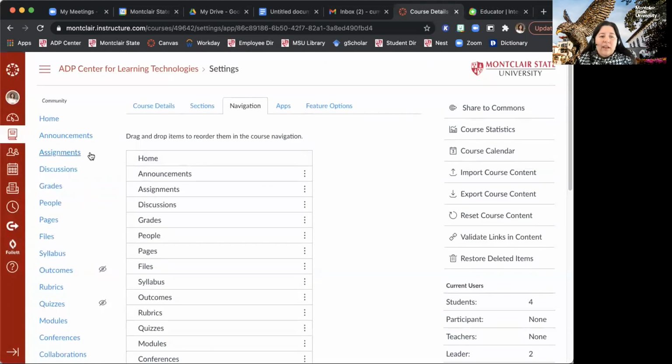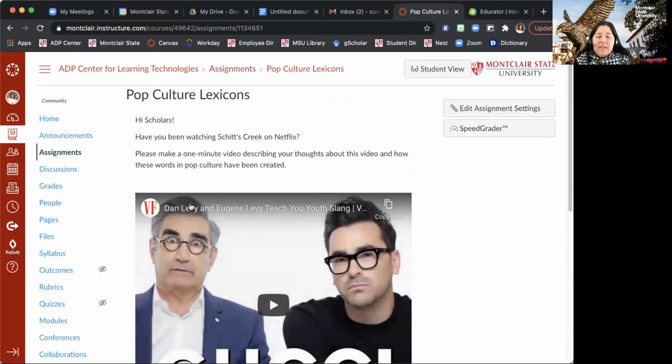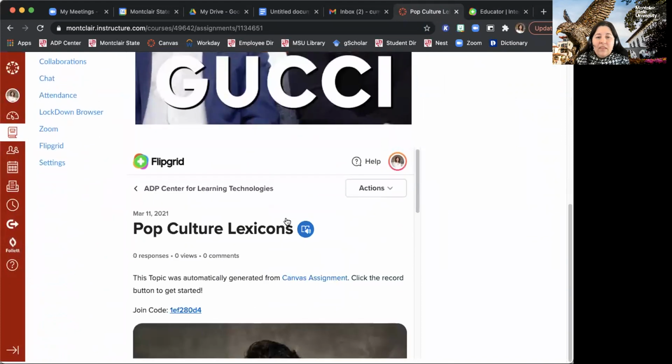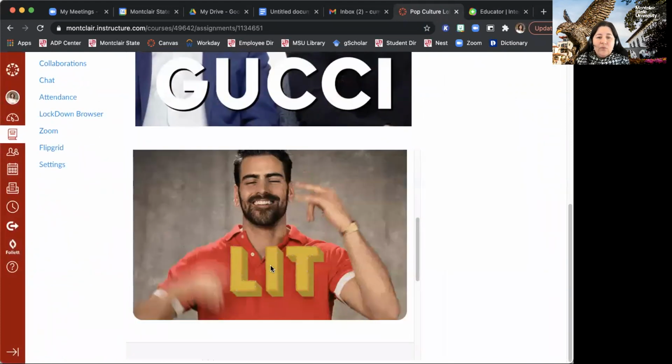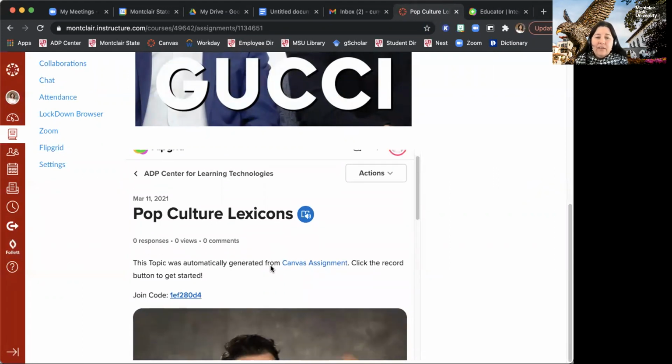So let's go to assignments. As you can see, I've already created some Flipgrid assignments. Let's go to this one called Pop Culture Lexicons. Basically, you'll see that I created this particular assignment. I just gave a few short directions, and I pasted in here a link. And down here is the actual integration with Flipgrid, where it's embedded in this assignment.